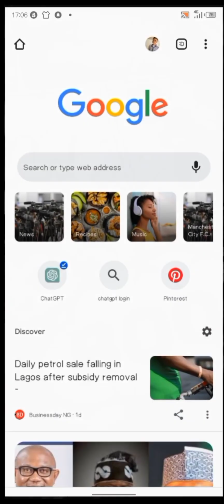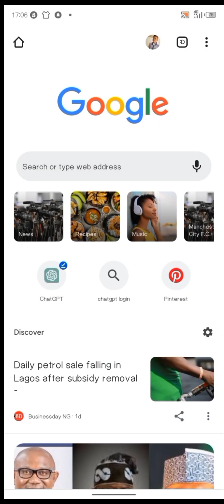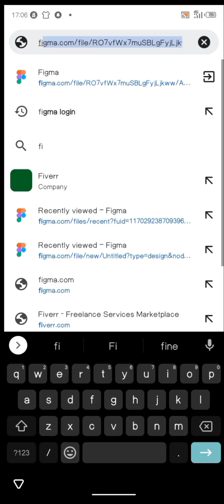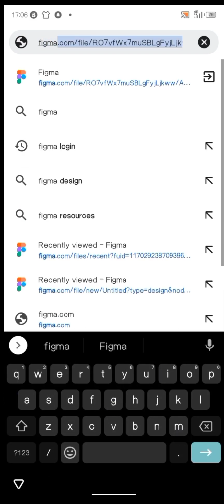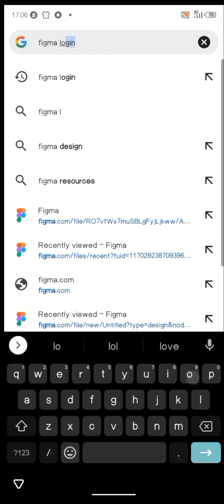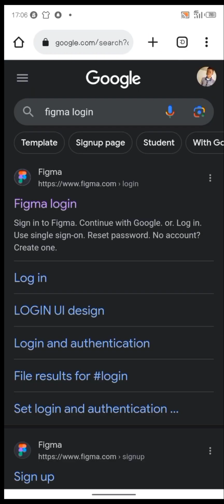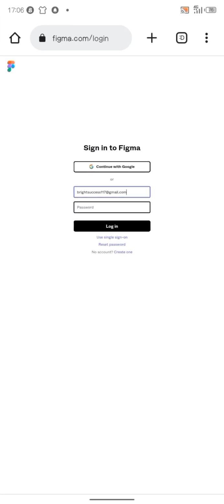I'll click on Chrome now. Then I search for Figma login. Figma login. Right, so it's loading now. Then you click on the first website. Click on the first website there. Alright, so it has loaded now.